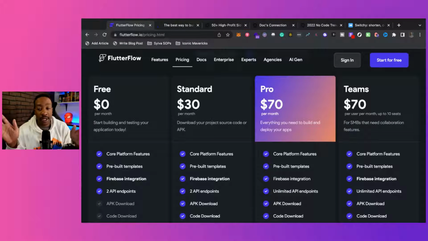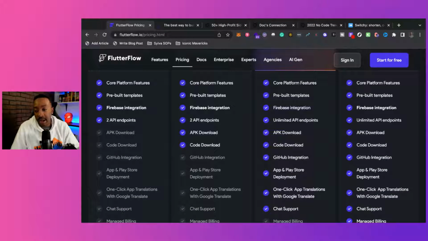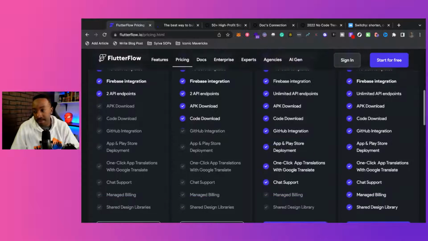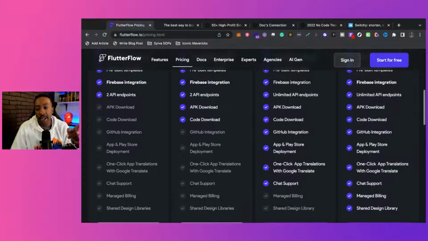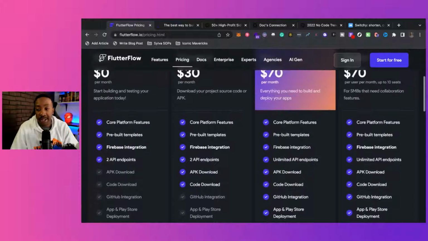So that'd be $30. If you don't want to even export the code and you're just building and testing it out, you can start for free. I would really start there. Once you go pro, then you can actually do a one-click app translation with Google Translate, which is awesome. And you can deploy it to the App Store and Play Store. So that's going to be at $70.